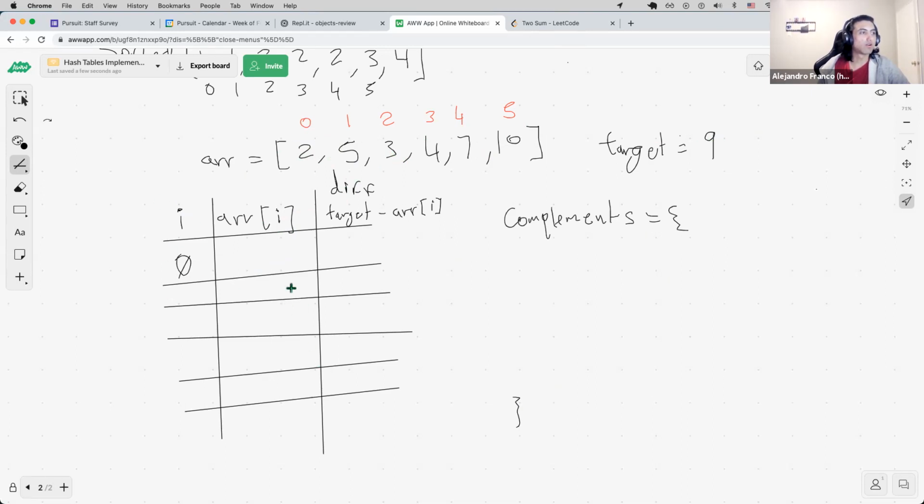We start at index 0. The element in the array at index 0 is 2. The difference, which we calculate from the target minus array[i], which is 2, will be 7. And we check if we have 7 in our object of complements, which is what will complement 2 to equal 9, right? We don't have it. If we don't have it, we add this number and its index. So we add 2 with 0 as the index.